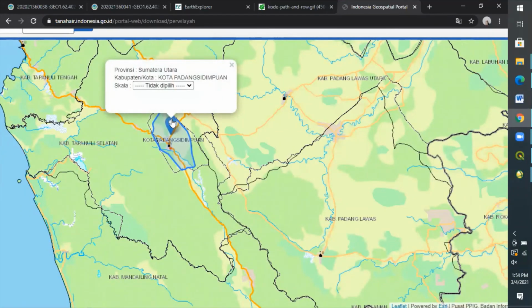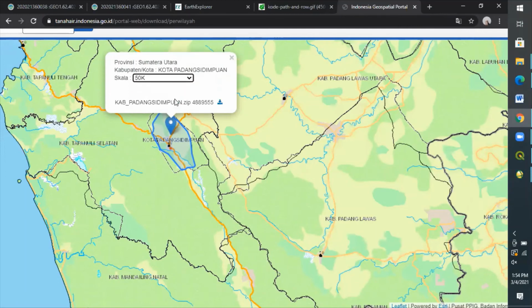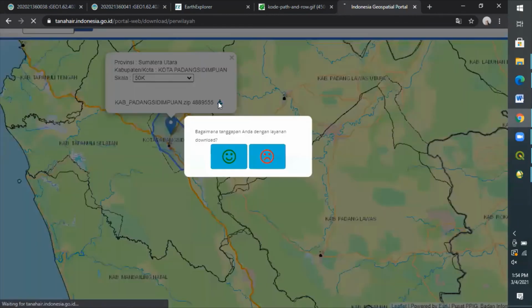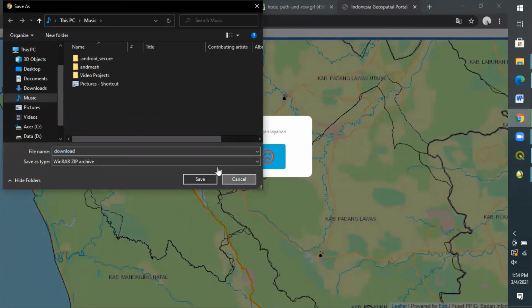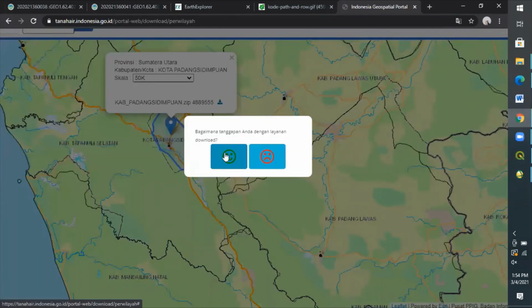You need to choose the scale option. Like right now, the available data is only at a scale of 50,000. When the download icon appears like this, click it right away and choose your storage place. Choose your storage place like this, and then don't forget to give a little nice green smile on here.